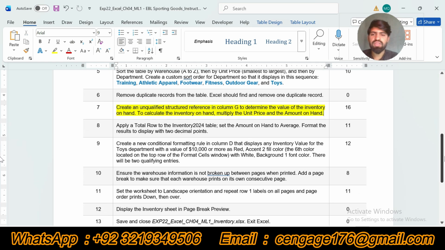Our step number 7 is create an unqualified structured reference in column G to determine the value of the inventory on hand. To calculate the inventory on hand, multiply the unit price and the amount on hand. We are supposed to create an unqualified structured reference in column G to determine the value of the inventory on hand.